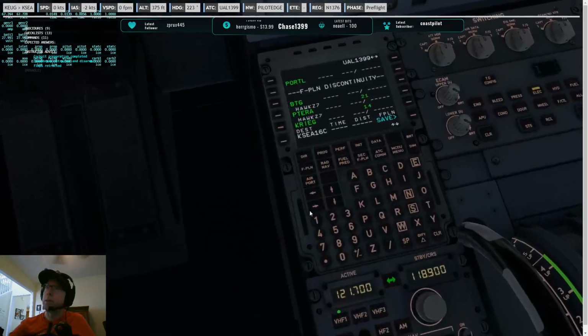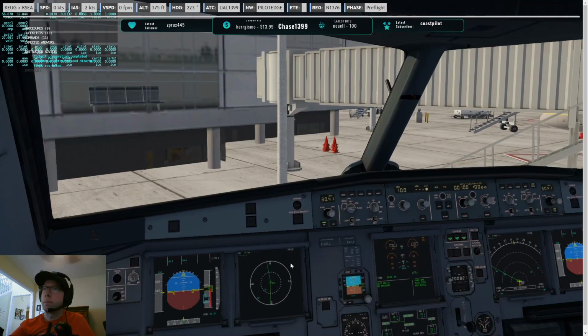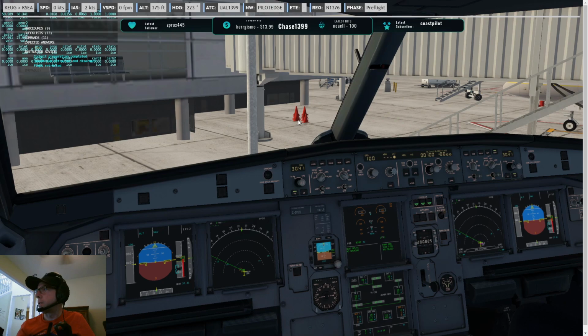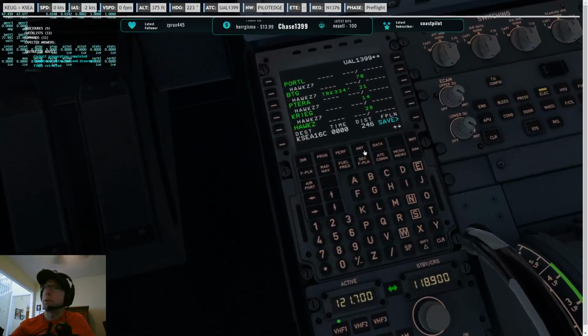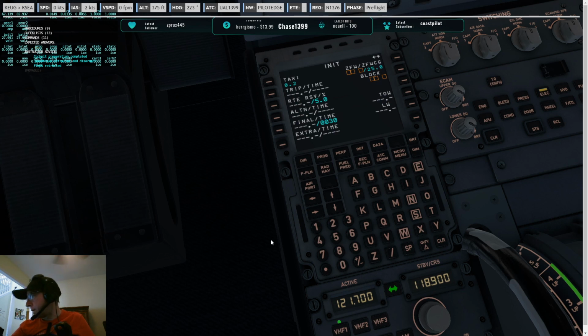Alright, there is one disco, so we're going to clear that disco. Expect vectors 14 right ILS. There we go. Thanks, 5 Romeo. That's why you go through the flight plans. So now we're going to go grab our winds, and then our weights, which I got earlier.